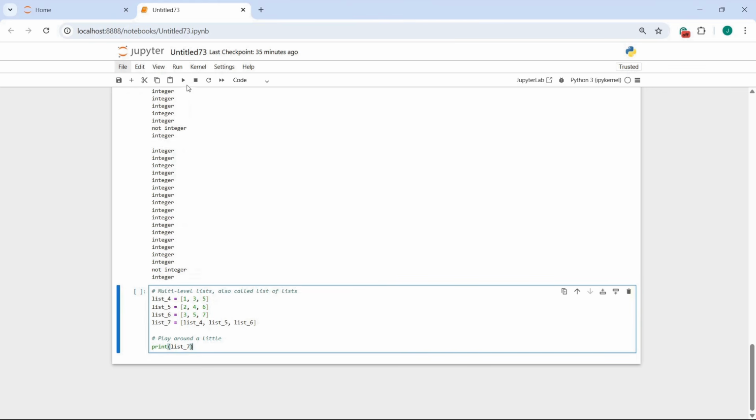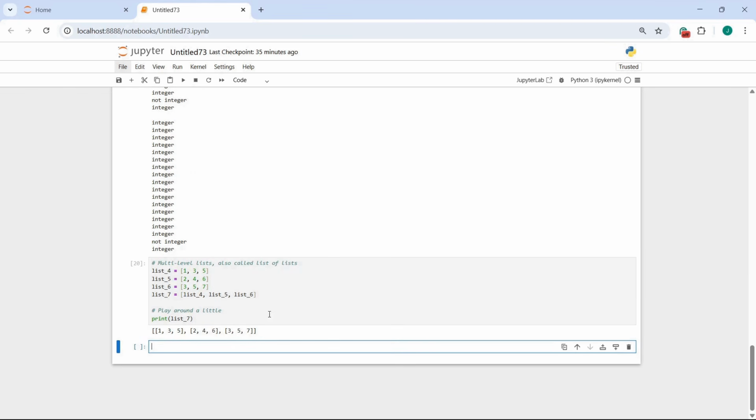And let's run this code. And here we can see that the list 7 at its first position has this list. At the second position, it has list 5, and so on. So what we'll do now is that we will show how to address multi-level lists.